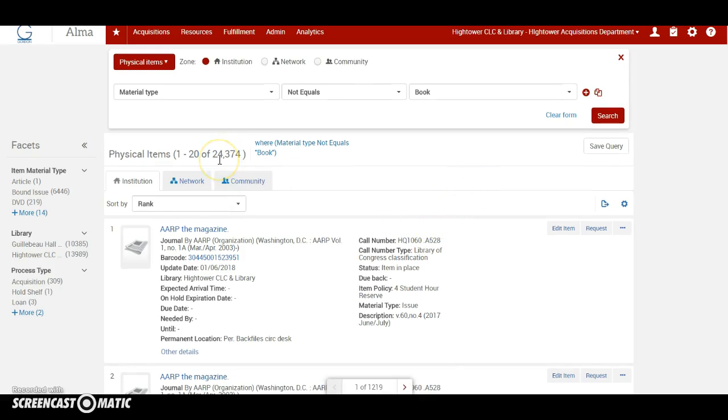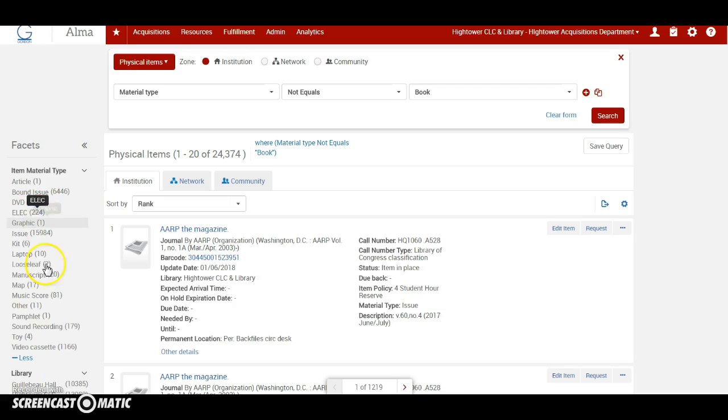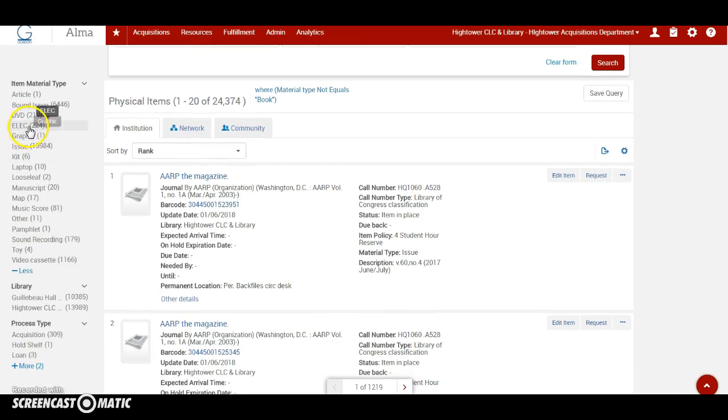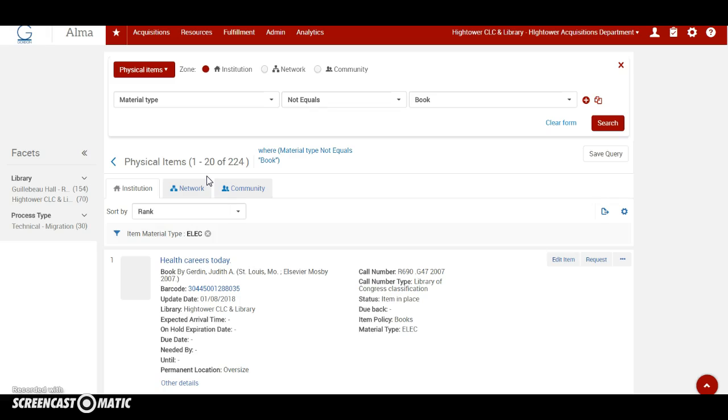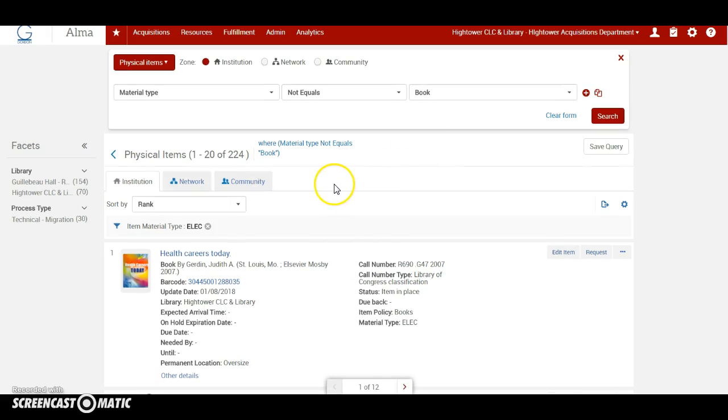So these are all the materials that we have that do not have a material type of book, and there's 24,000 of them. On your facets pane, if you click more, you can see that one of the options here is ELEC, and we have 224 of these. And at this point, for example, here we have an item that's in the oversize area, and it says it has a material type of ELEC. We've been using book for all of the items that are books.